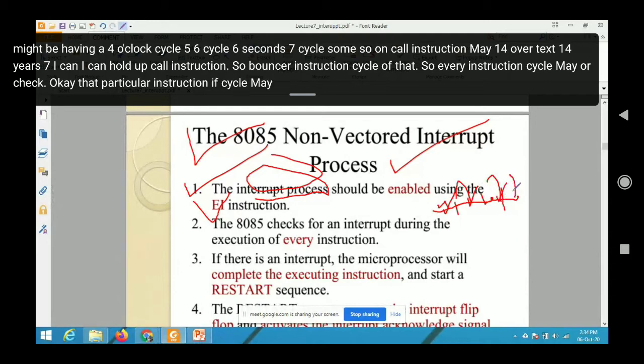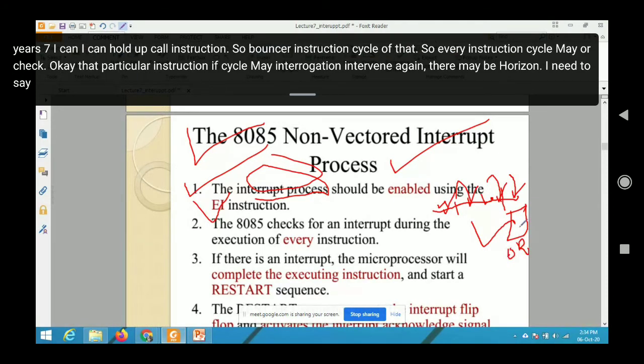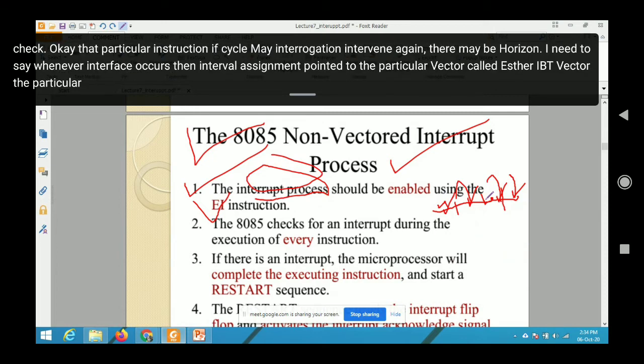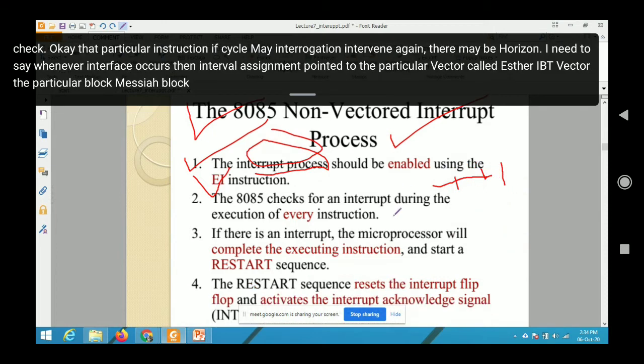I need to check. Whenever interrupt has occurred, then interrupt को assign जो है ना, वो particular ISR में जाएगा, और ISR will be pointed to the particular vector called the IVT vector. तो particular block में जाएगा, block वाला generate करेगा return back to the normal execution. So program execution जाएगा. So this is particular location. So this is the thing. So if there is an interrupt, the microprocessor will complete the execution and start a restart sequence. So whenever there is interrupt, it will complete the execution.